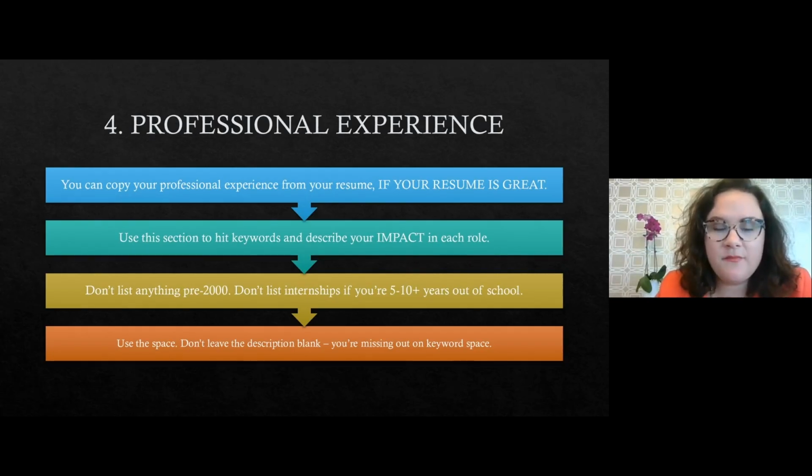So you can copy that from your resume as long as your resume is great. If you don't feel like your resume is great, what you need to include in those professional experience sections are what did you do day in and day out? What were your responsibilities, your duties, and then what was the impact you had? So accomplishments, changes you made, hurdles you overcame, what did you do for that organization while you were there? It's great not to list anything before 2000, unless you started somewhere like 1995 and you were there till 2007. Go ahead and leave that in.